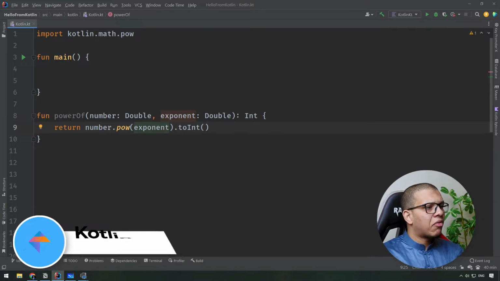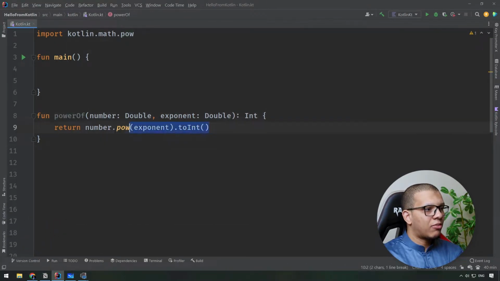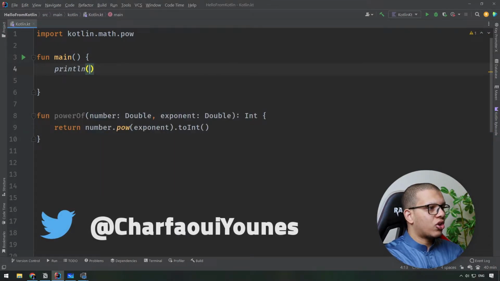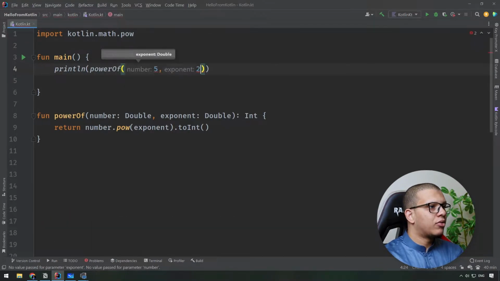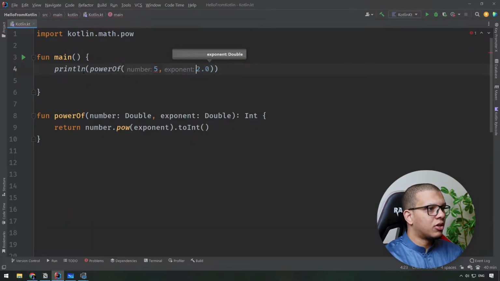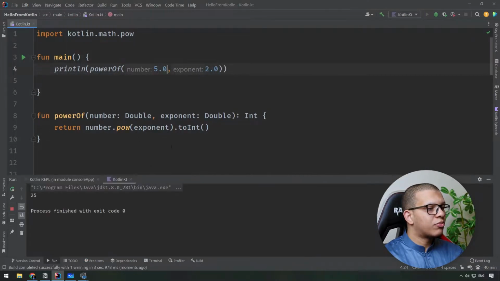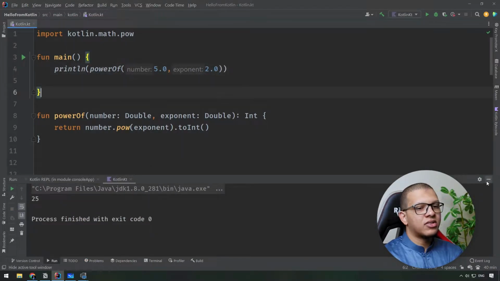So here I'm having a simple function. It just uses a number to the power of. I'm just using this as an example, and let's say I'm going to print, let's just try this function. Let's make 5 and 2. All right, well, this would need to be doubles. Let's run it. It will just print 25. All right, this is the example.